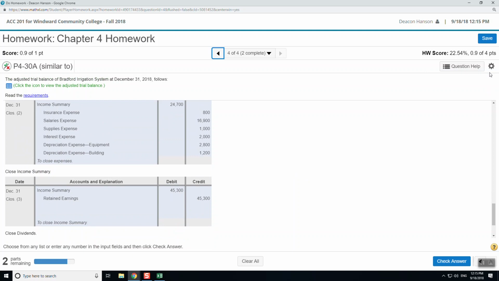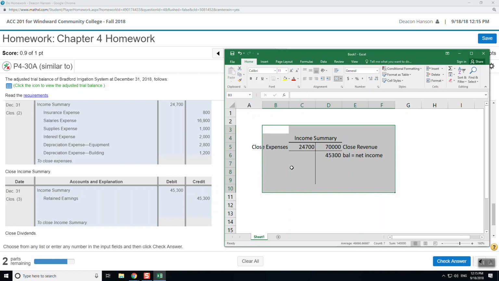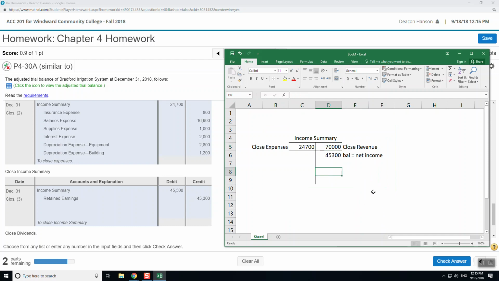Sorry, where did you get the retained earnings from? By the equity. Yeah, retained earnings is an equity account, but the amount I got from income summary, from figuring the balance out in income summary, which is the total revenue minus the total expenses. Oh. Okay.